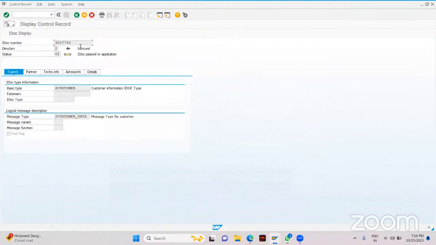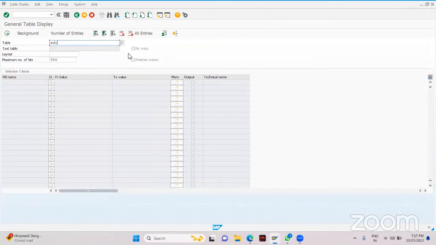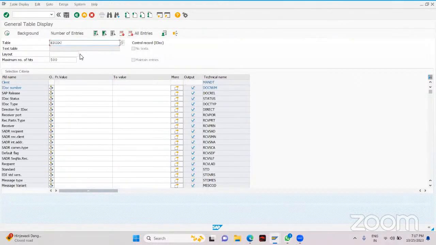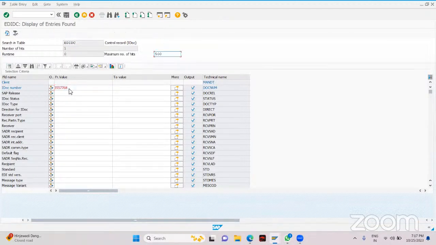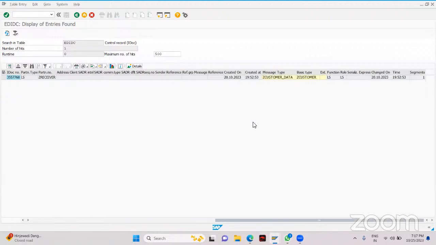If we go into that IDOC number, let's copy the number. We have mostly three tables which hold the IDOC data. I'll show you. One is EDIDC. This table holds the control record, meaning from where this IDOC has come, all that information is stored here. We can see this is my receiver port, this is my partner number, then the message type is customer data, the basic type is this one, the function module, role, and when it was created. So we can see this information in the EDIDC table.